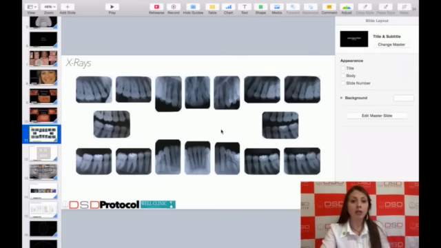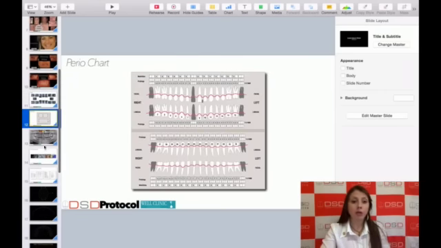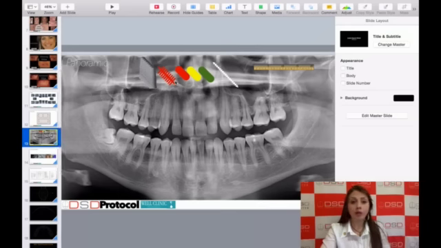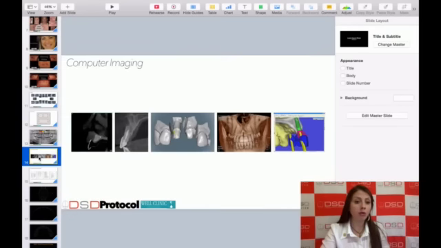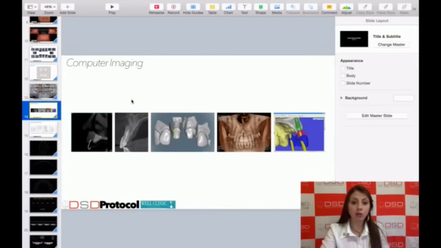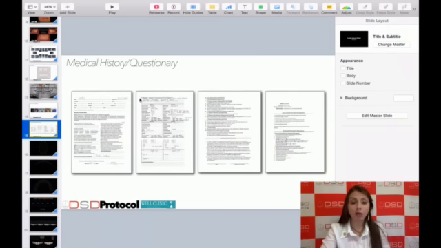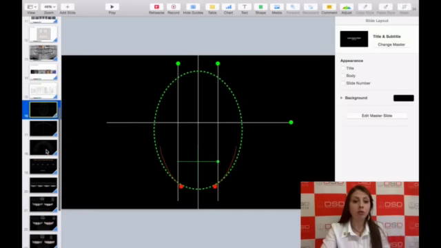And then here we have a template where you add the x-rays. Obviously these are not hers, these are generic ones. Perio chart, the panoramic for any other treatment you might do, implants or extractions, whatever you decide, with all the specialists. The computer imaging, very useful these days. The medical history, also extremely important. And then we go to our initial template to actually make our DSD.